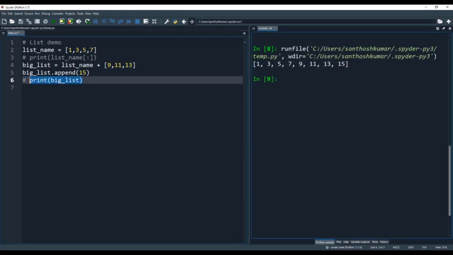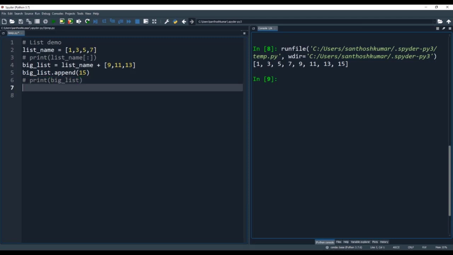I'll comment the print statement. Another interesting property of the list is that it is mutable, meaning you can modify a specific element within the list. But in the case of strings, they are immutable.